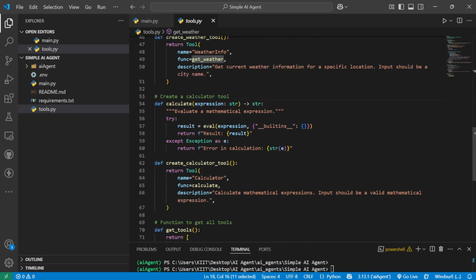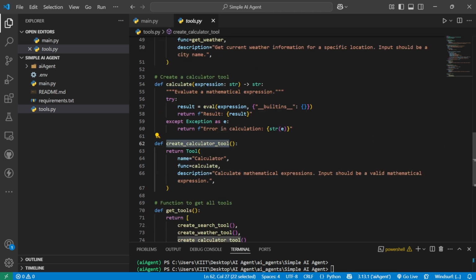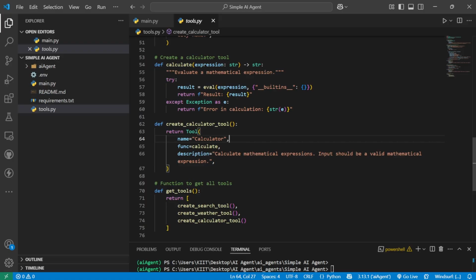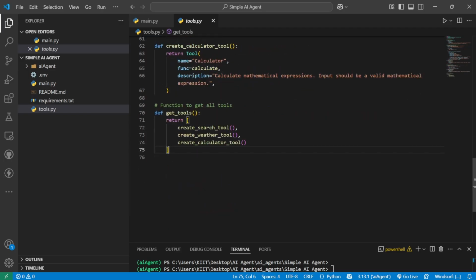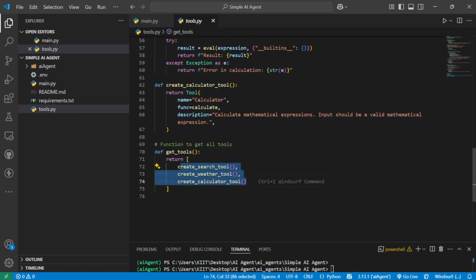And next, this is the calculation tool. This is the calculate function to calculate something, and this is the create calculate tool. The name of the tool is calculator, then the description, and which function it will call, that is calculate. And this is get tools, to know what tools are currently present. The get tools function returns all the tools to the main file. Okay, now let's jump into the main file.